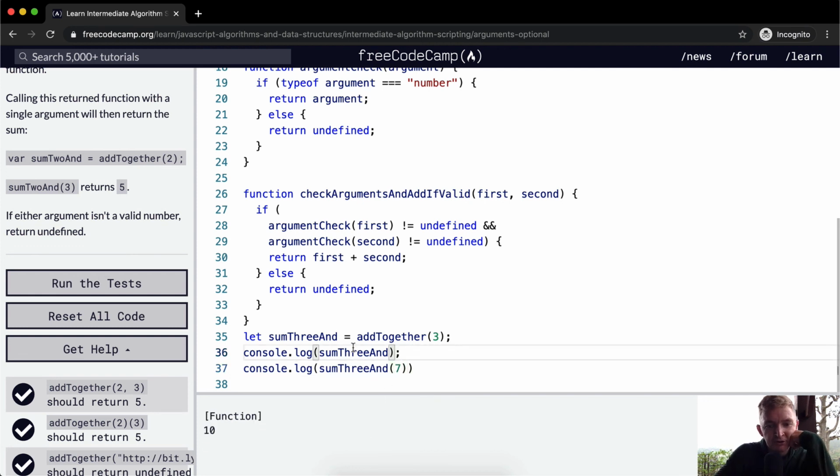So here, the sum 3 and, it becomes a new function. And this actually mutates. I guess it sort of changes. Well, we make a variable equal to that function, and then we have it as a function. So that shows up like this.